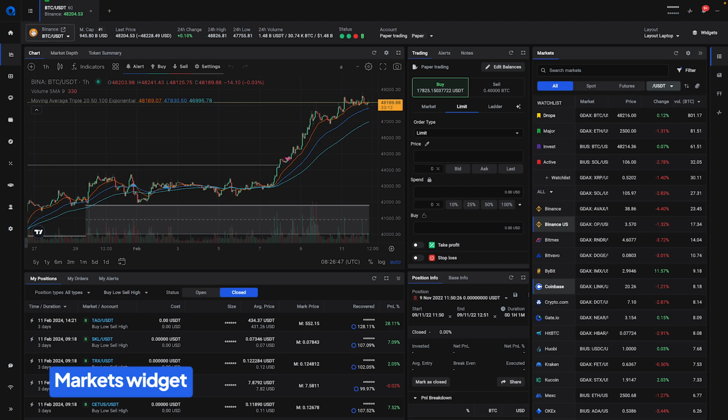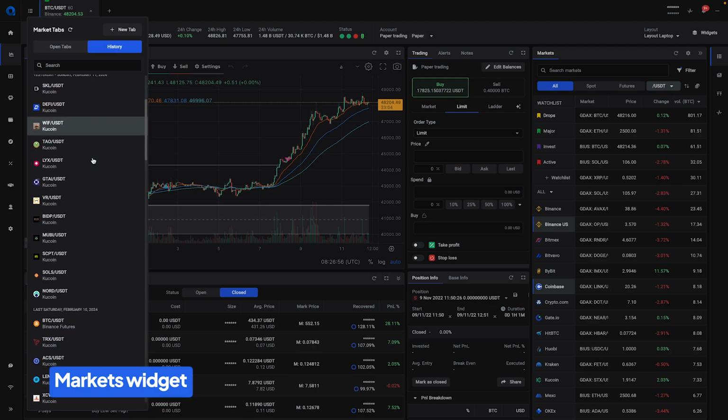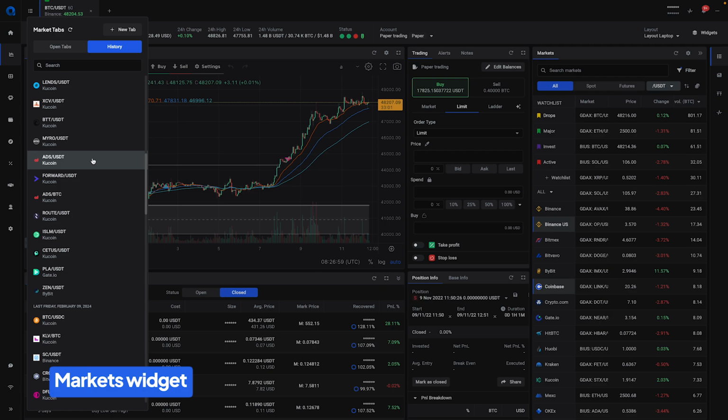So with the header update, we also added another button for history. So you can see your open tabs and you can see your history. They are marked by date, so you can easily see when you last visited that market.